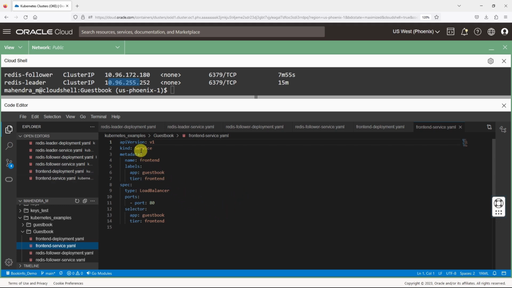Well, this is the manifest for our front-end service. As you can notice, the kind says service, and the metadata is defining the name for our service. Under the labels, in the metadata section, we've defined the key values like the app, guestbook, and tier frontend. And under the spec section, we've defined the type as load balancer.